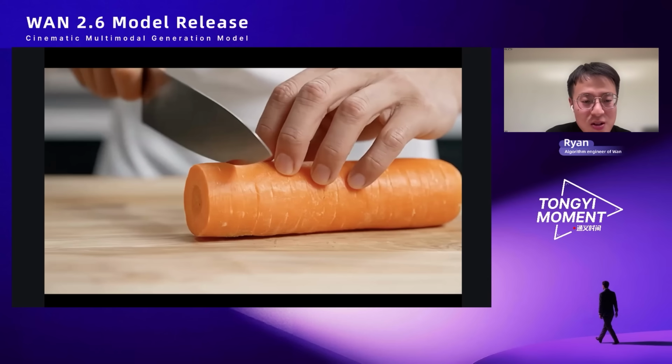And on this side, we show that our model can follow basic real-world physics, like cutting vegetables the way people do in everyday life.